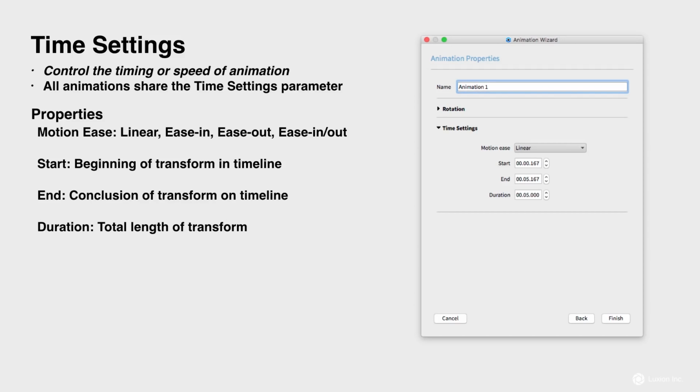And finally, our time settings. So I didn't want to go through this for each slide, but the time settings are underneath every one of our product animations, and they are the same for all of them. In this case, they're going to allow us to control the actual timing or the speed of this animation. And we get the option to ease our motion, which is going to control how the part moves, whether it's at a constant rate or if the velocity is going to change over time.